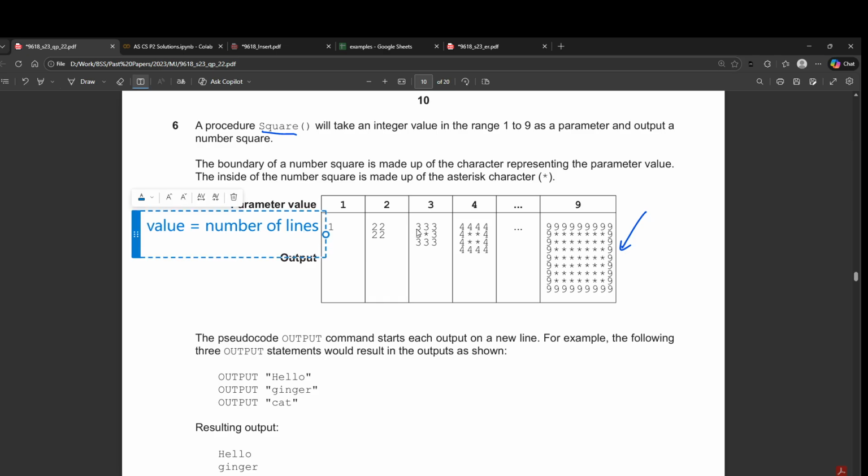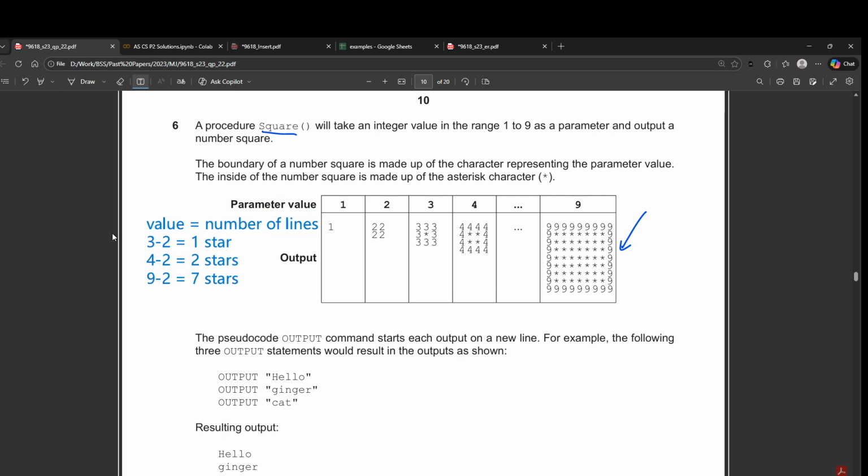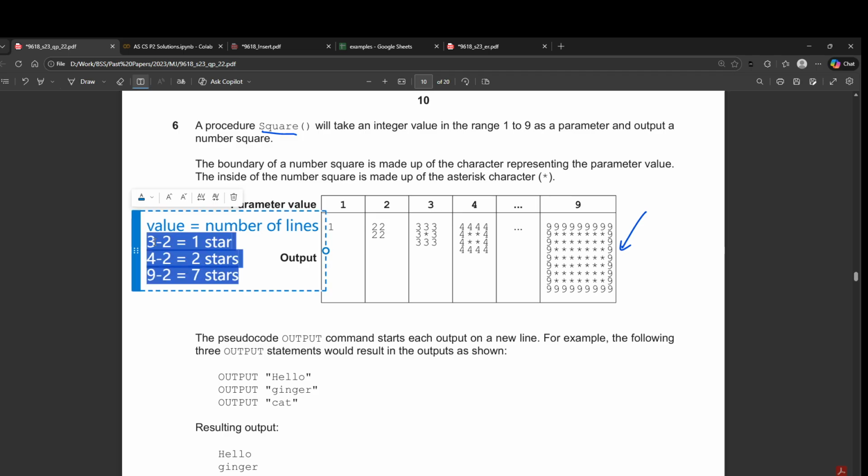Then we can clearly see that some lines have the same number and then some lines have the stars. Now you have to check how many lines will have the stars, and we can clearly see that when we have 3, so 3 minus 2 is equal to 1 star. Then when we have 4, 4 minus 2 is equal to 2 stars. Then we have 9 minus 2, which gets us 7 stars. So we have 1, 2, 3, 4, 5, 6, 7. So this would be the number of stars. If we generalize this, it would simply be the number of lines minus 2 is equal to the star count. This is how many stars we'll have.